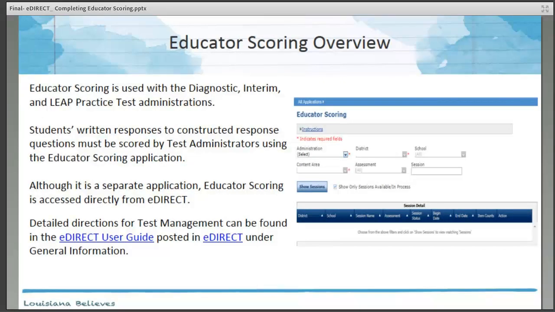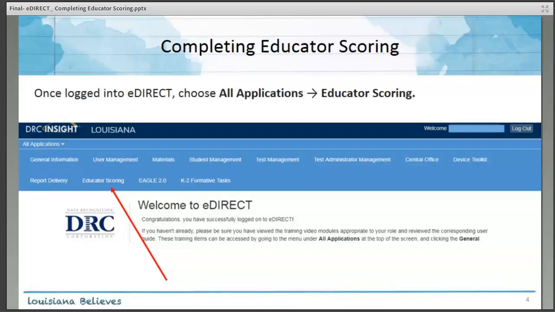A quick overview of educator scoring. Educator scoring is used with non-summative assessments, so the Diagnostic, Interim, and LEAP 2025 practice tests. Any student written responses to constructed response questions must be scored by a test administrator or teacher using the educator scoring application. Although it is a separate application, educator scoring is accessed directly from eDIRECT, and detailed directions can be found in the eDIRECT user guide posted in eDIRECT under General Information.